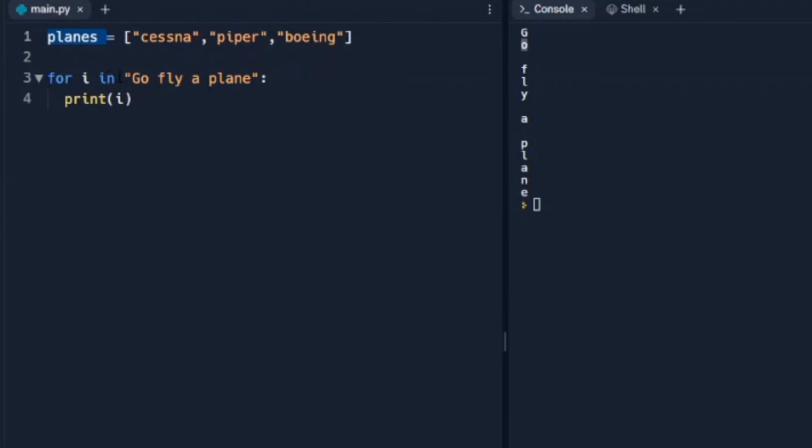And we're going to change our string here. So instead of a string, we're going to put our variable. So same thing we had before, but we have a list this time, and we're going to loop through our list. Each time it loops, i is going to be a new plane. So we'll run that and we see we get our list of planes printed out.